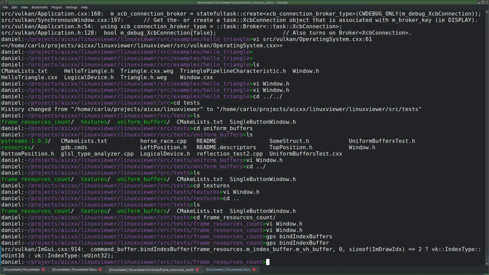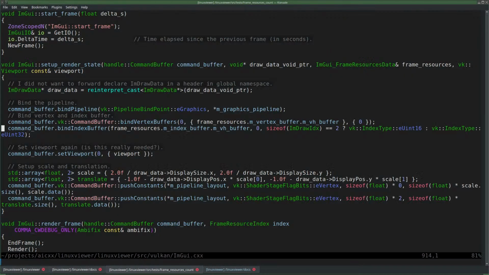I have a bind index buffer for the ImGui. Guess I just don't use it in the test, but I do have indexes for one of those tests. All of them actually, I think about it.